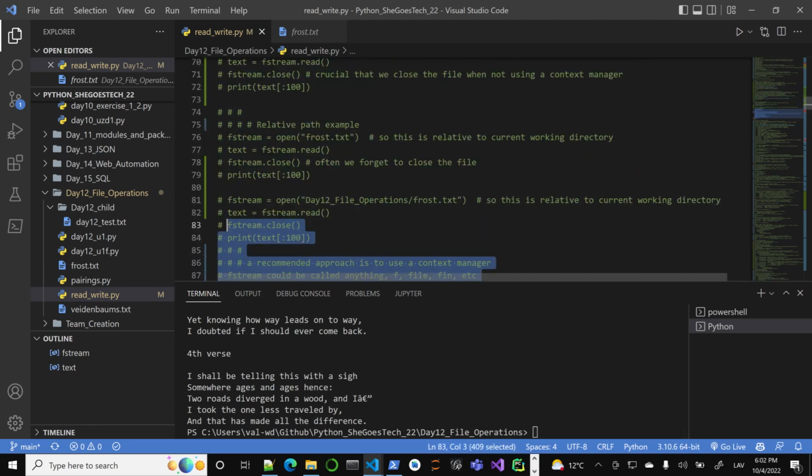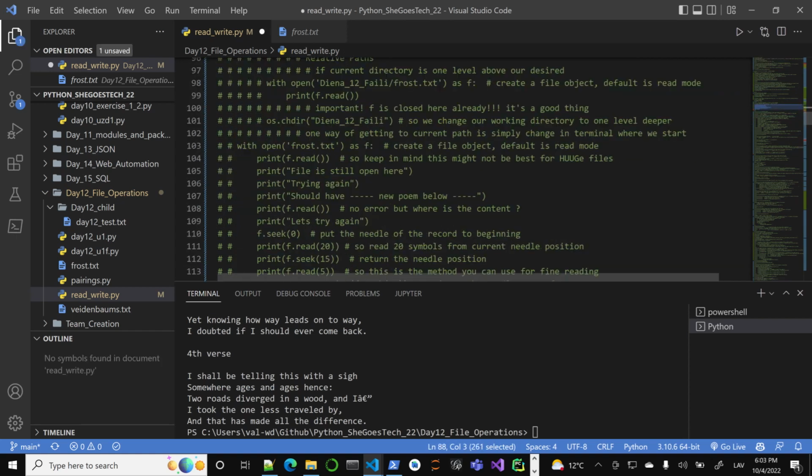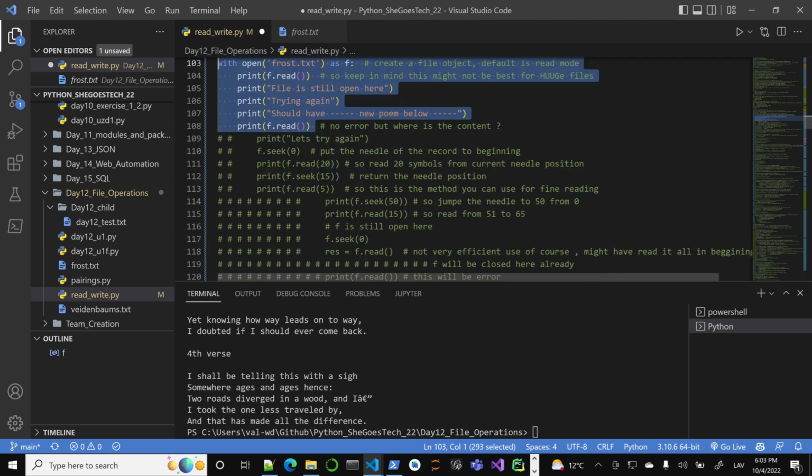Streams, before we solve this problem about the file streams, usually you want to read only once. So this is a problem. Let's try this approach right here. I open up Frost and I reprint it. The file is still open. Try again.